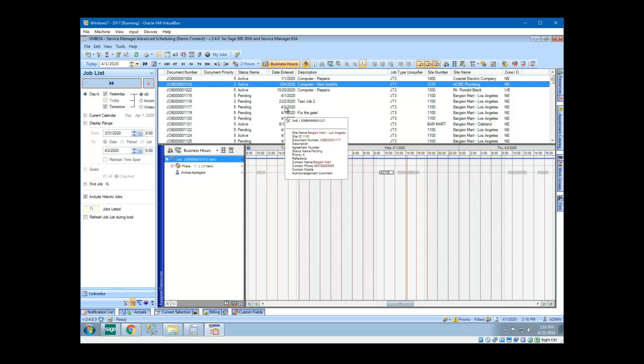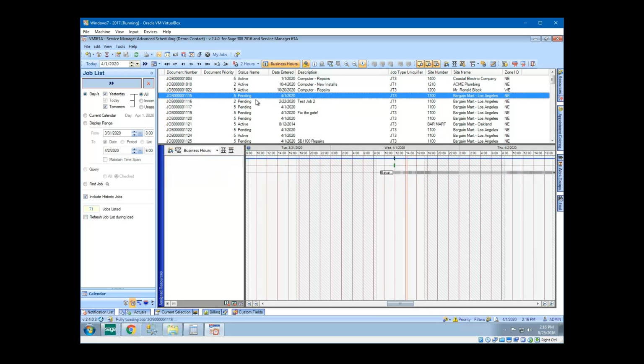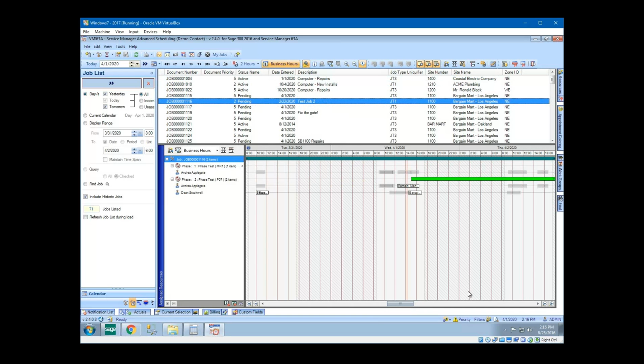So if I create jobs throughout the week and then on Friday I come in and say, show me all my jobs that were created this week that haven't been scheduled, I'll get a list like this and I can just go through them job by job and schedule them on a Gantt view. So the system is very flexible. The calendar program is very, very flexible and has a lot of functionality.